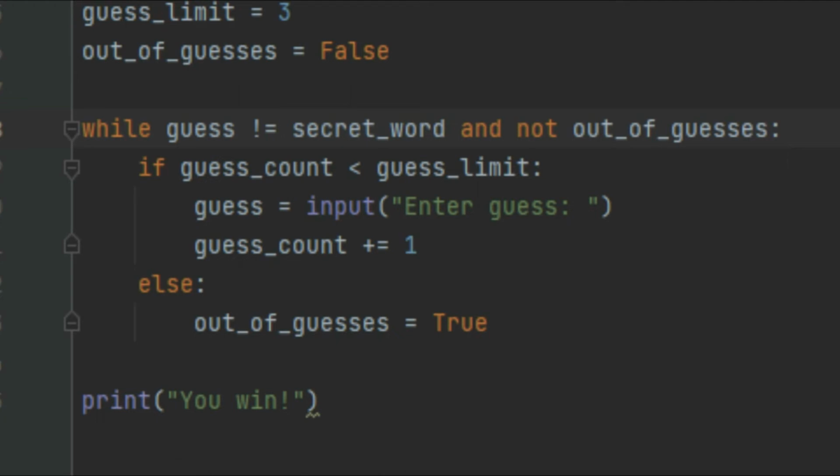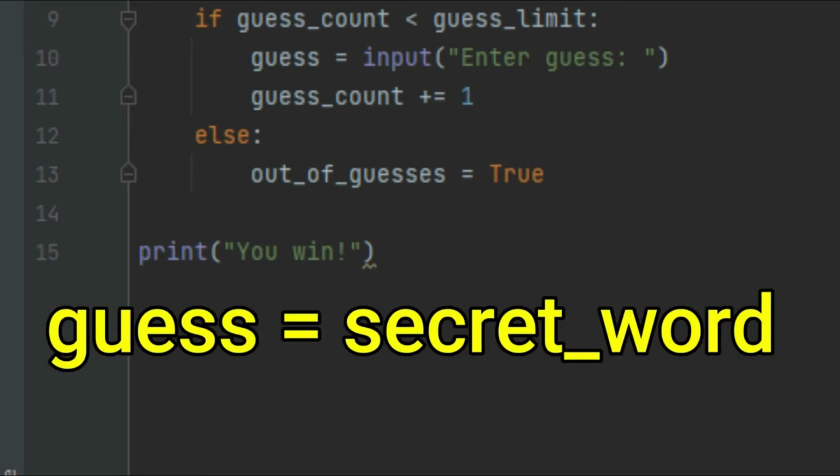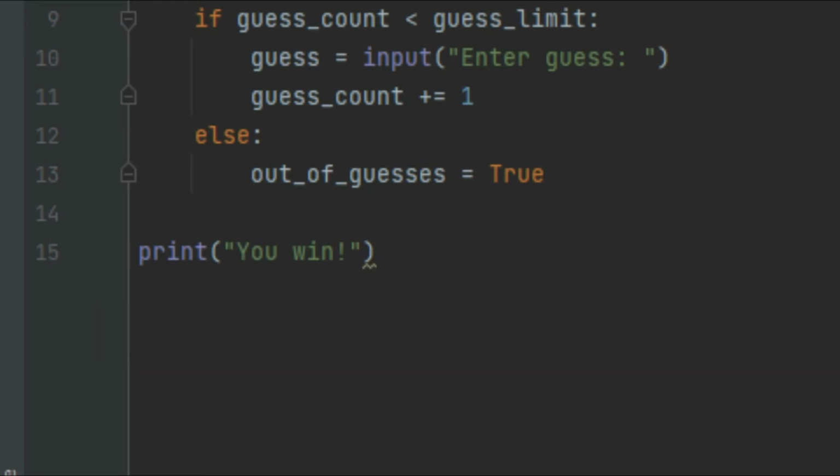But otherwise, we're going to break out of the loop. Down here, we're printing out you win. But actually, when we break out of this loop, there are two possible scenarios. So again, there are two possible ways that the loop could end, right? Either the guess is equal to the secret word, so the user guessed the word correctly, or the user ran out of guesses. So there are two situations down here that we need to account for.